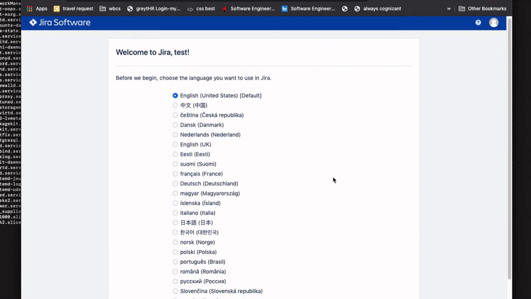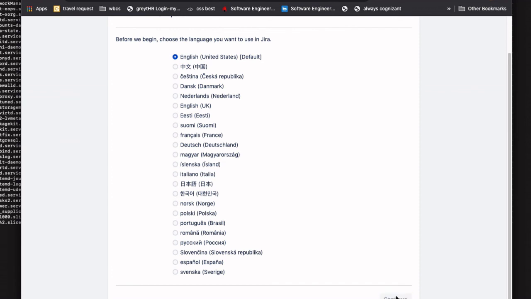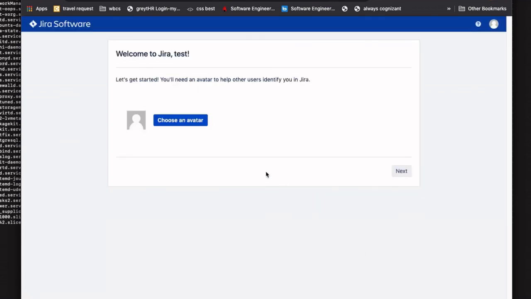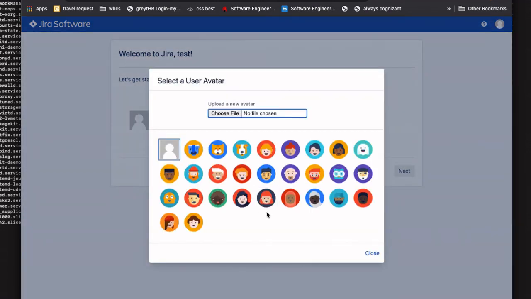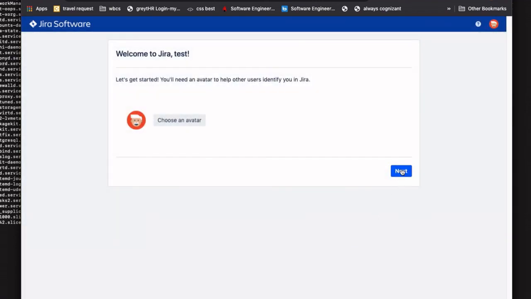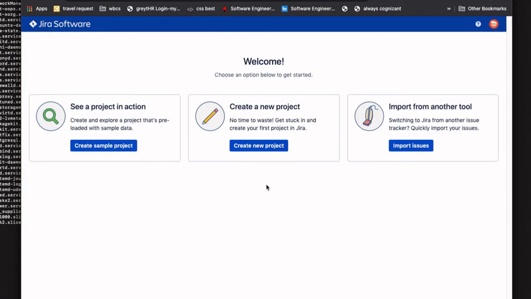Alright, select the language. For me, I'm selecting English. Choose the avatar. Which one? This one. Okay. Alright, we are done. Our Jira instance is up and running. So it says welcome to Jira.